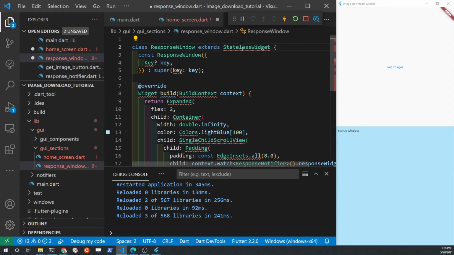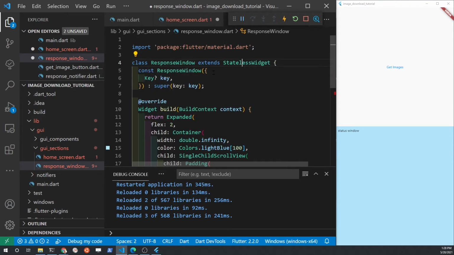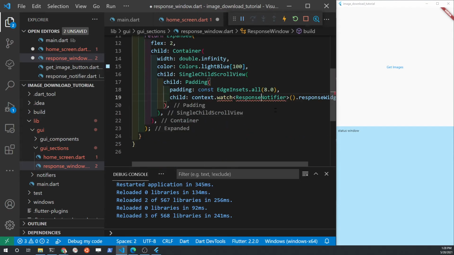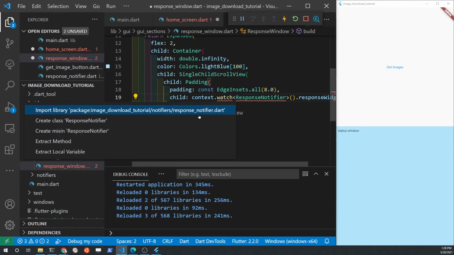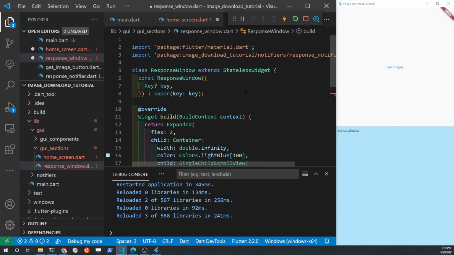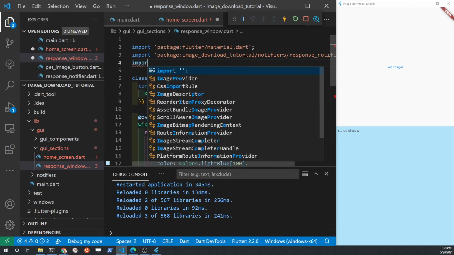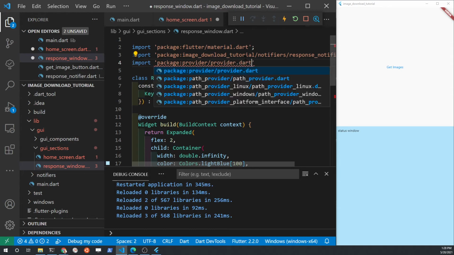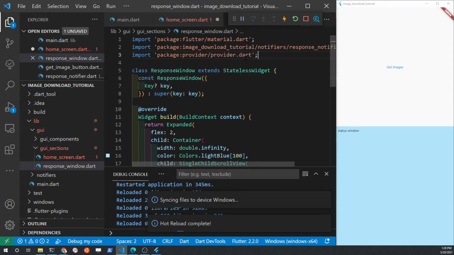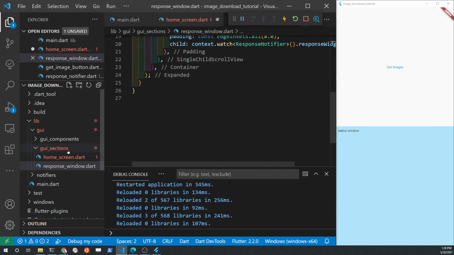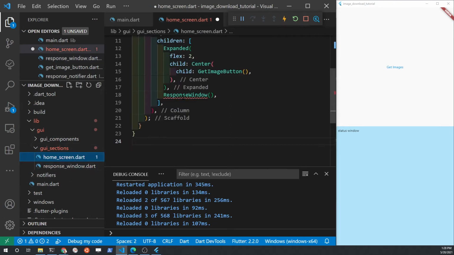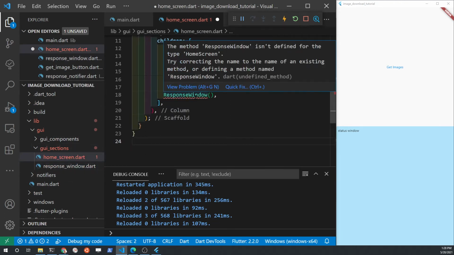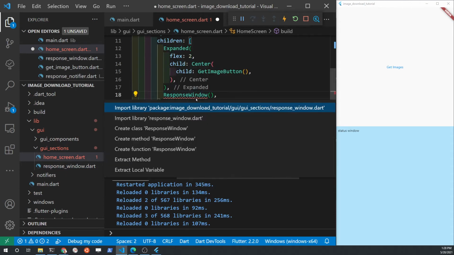In this new response window, you're going to also have to import the libraries, the dependencies that are missing, the same process. There's the response notifier file, and then you're going to have to manually type in the import for provider. Back in the home screen, you'll now need to import the file that has the response window in it.